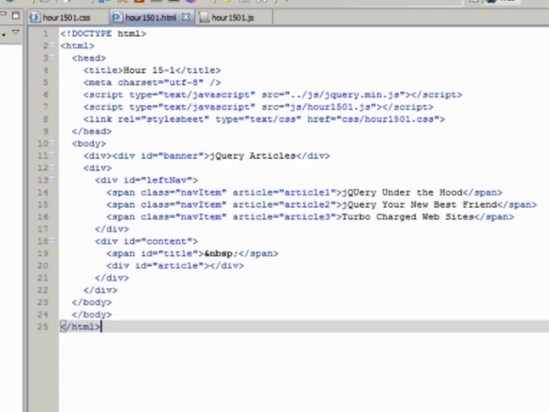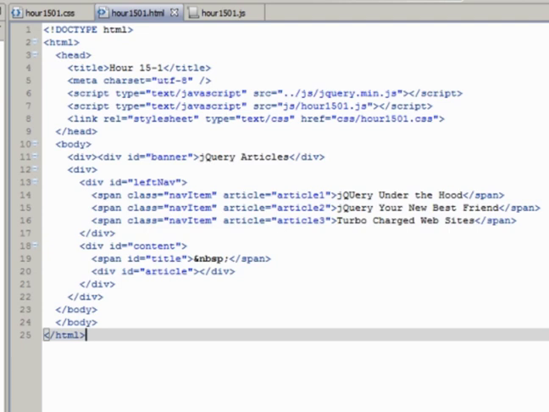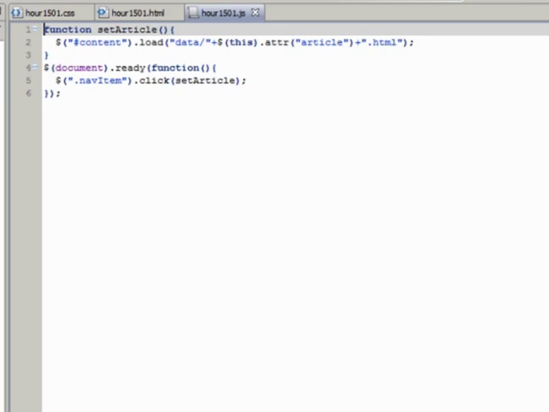The Hour1501.html file should look pretty familiar to you at this point, with the exception of an article attribute to the span element. This is used by jQuery to identify which article should be loaded when the span is clicked. In the JS file, we have the ready handler. This adds a click handler called setArticle to the left navigation items on the web page.